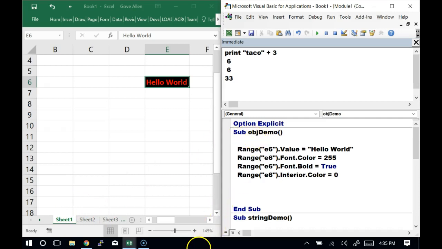Or I can specify the sheet. There's a bunch of sheets here. And on this, out of all these sheets, I'm on the one called sheet 1. And on that, there's a range, and it has a value. I'm going to do that for all of these.